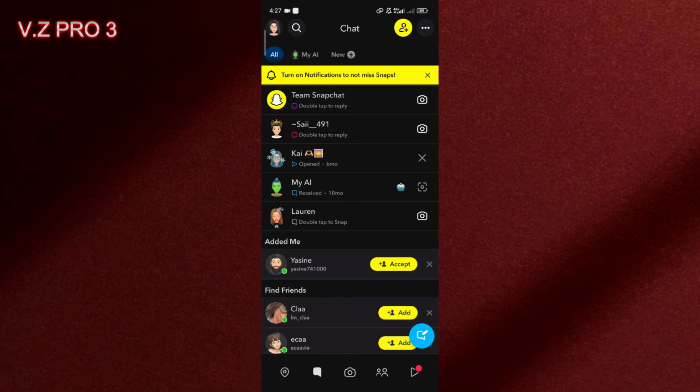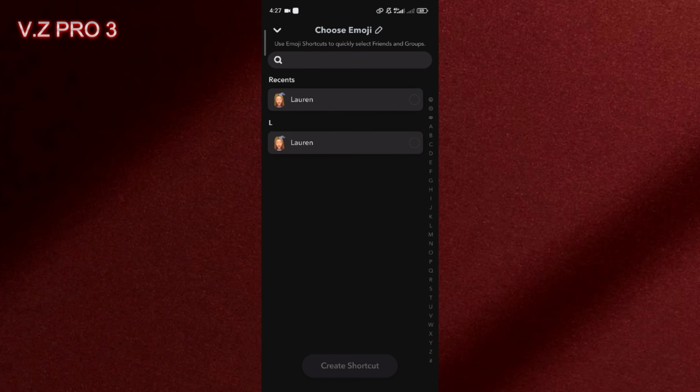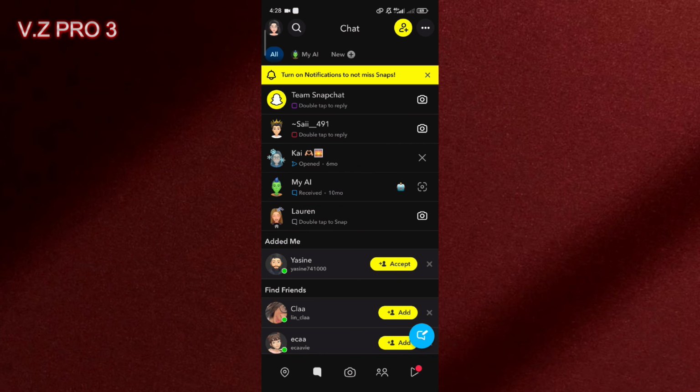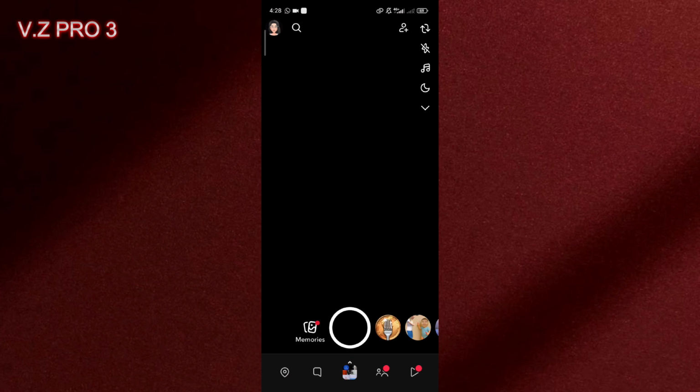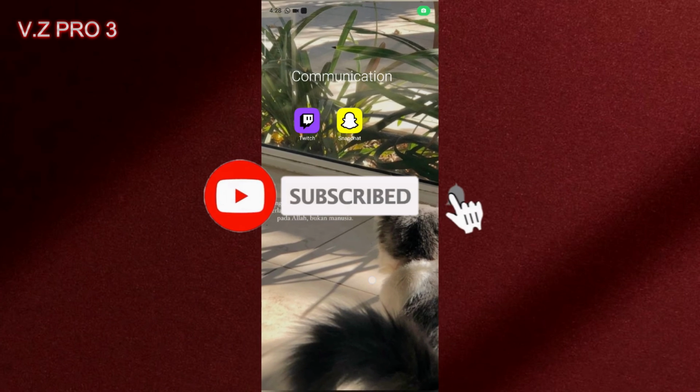It's very simple, right? And if you want to make any shortcut, just do the same thing like this, and you can just create the new shortcut on your Snapchat. It's very simple, right? So that is how to delete shortcut on Snapchat.